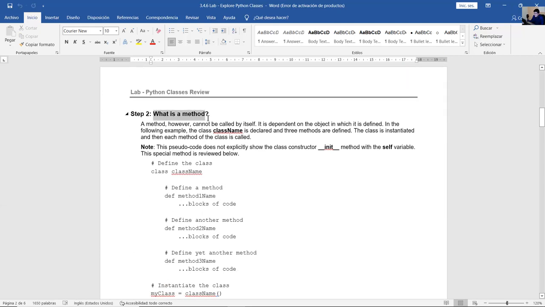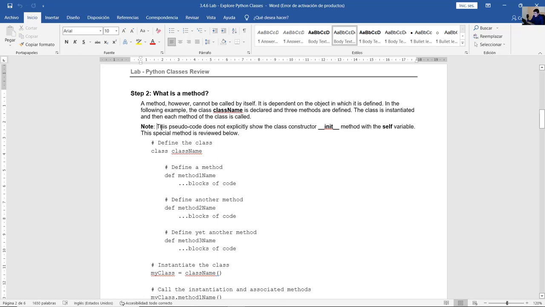And what is a method? A method, however, cannot be called by itself. It is dependent on the object in which it is defined. In the following example, the class name is declared and three methods are defined. The class is instantiated and then each method of the class is called. This pseudocode does not explicitly show the class constructor init method with the self variable. This special method is reviewed below.